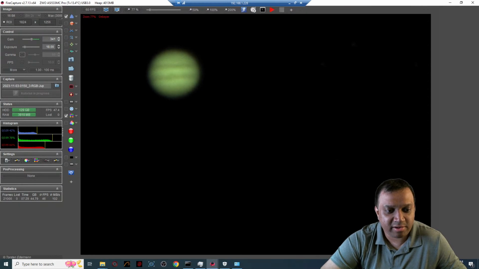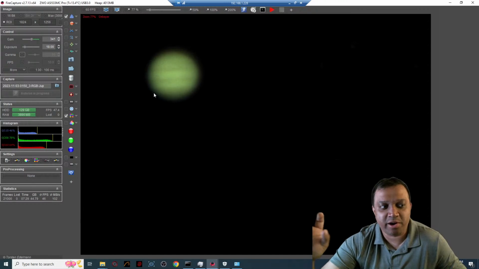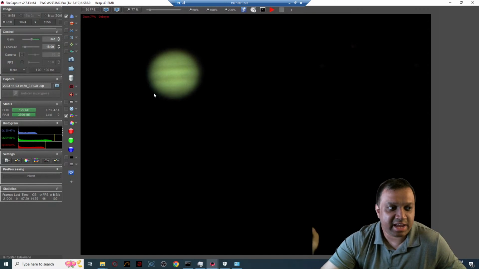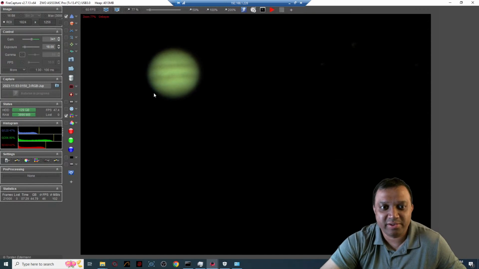Otherwise, I have about 40 minutes left before Jupiter goes behind a tree. So I'm hoping I can get enough frames for me to do a cool time lapse of where Jupiter spins and the Great Red Spot comes into view. Yeah, I wish I could record this for 10 hours, then I'd get the whole planetary rotation, but I can't.